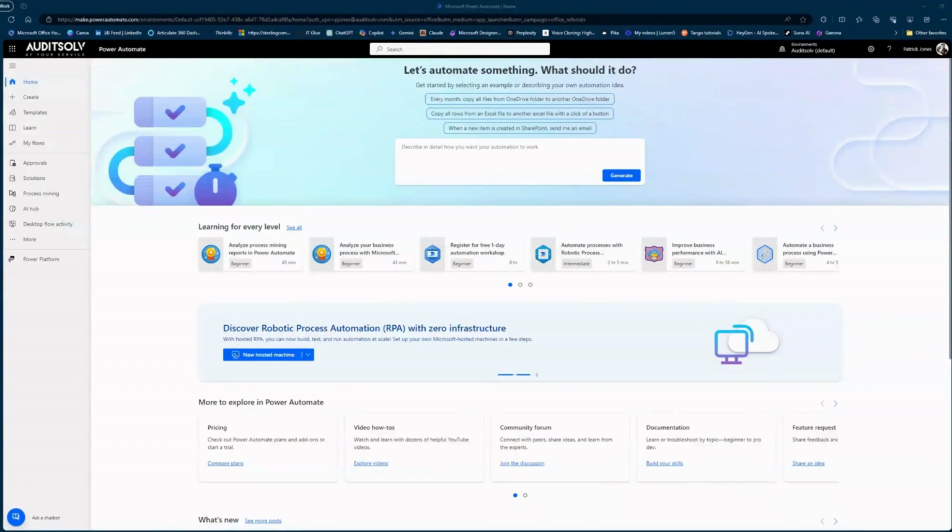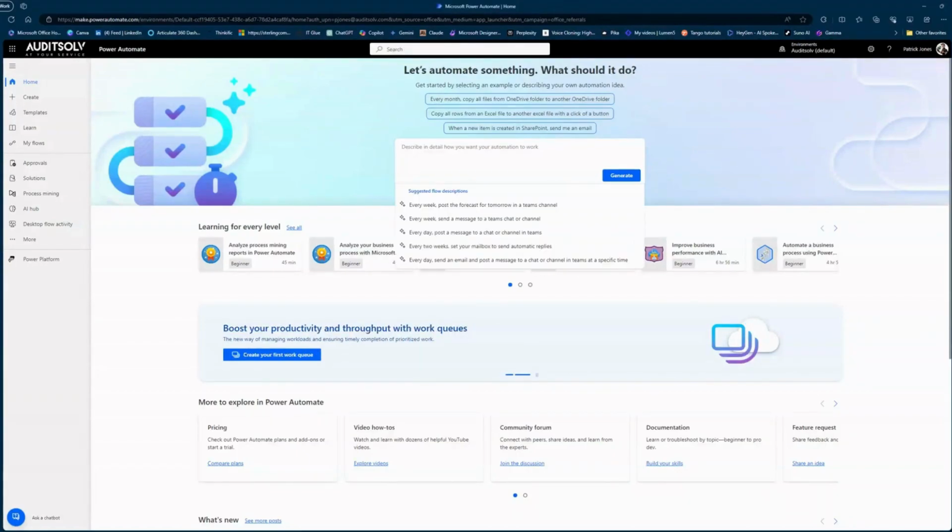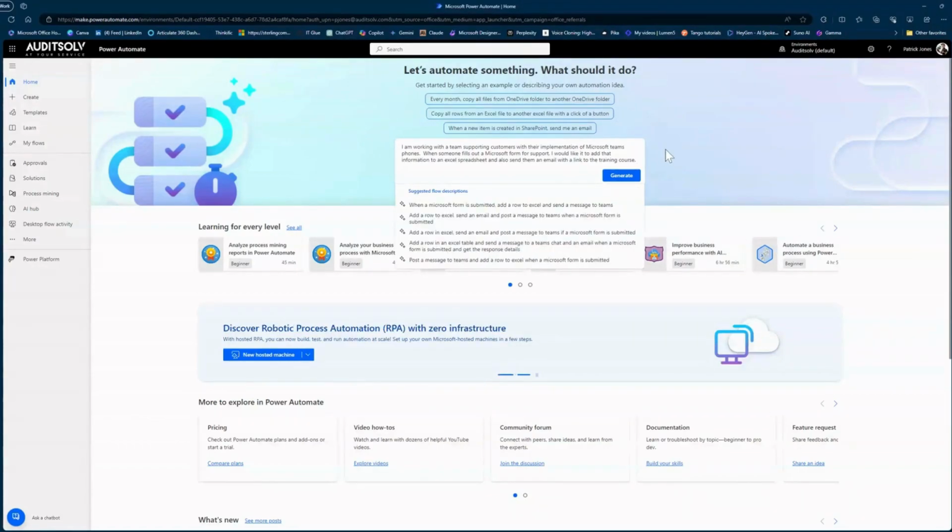So inside here, we use a prompt, and remember with our prompts, there's 3 steps to a good prompt. There's a goal, there's context, and then there's the expectation. I'm working with a team supporting customers with their implementation of Microsoft Teams phones. That's the context. When someone fills out a Microsoft form for support, I would like it to add that information to an Excel spreadsheet and also send them an email with a link to the training course. All right, so let's go ahead and generate.